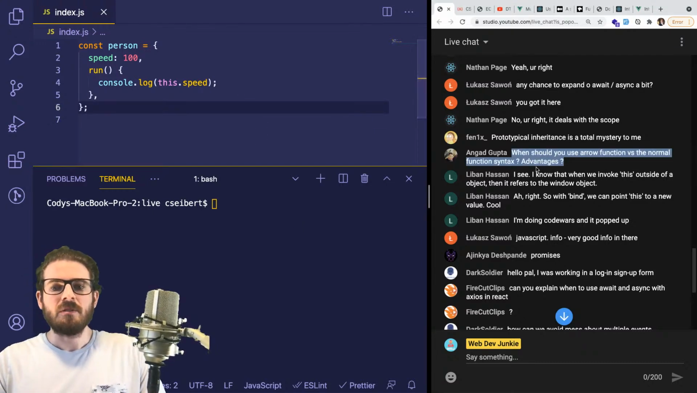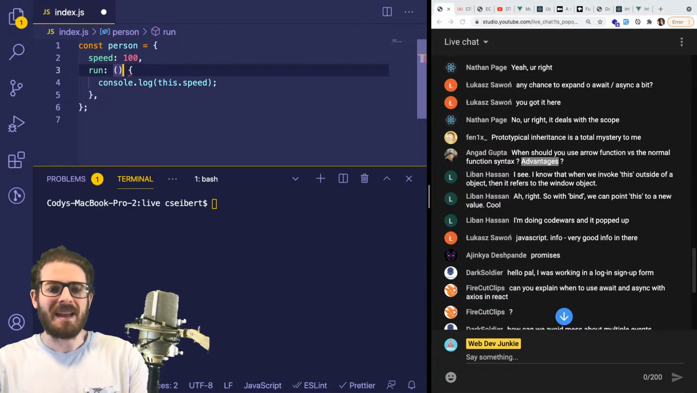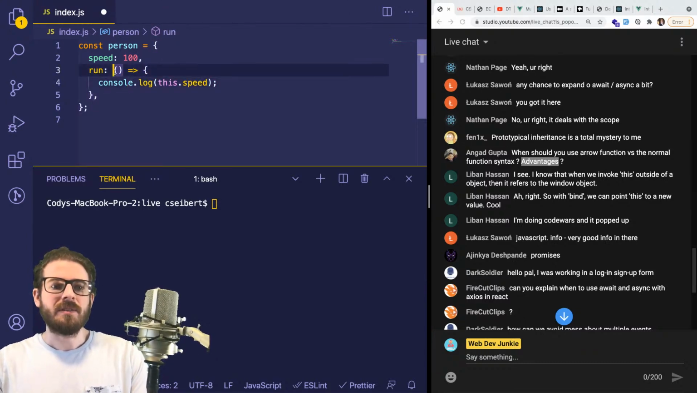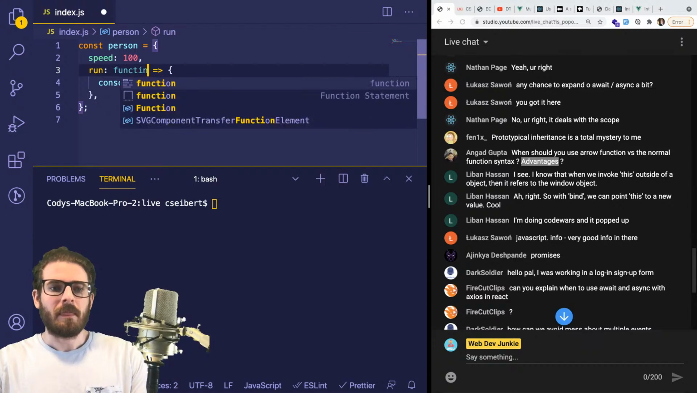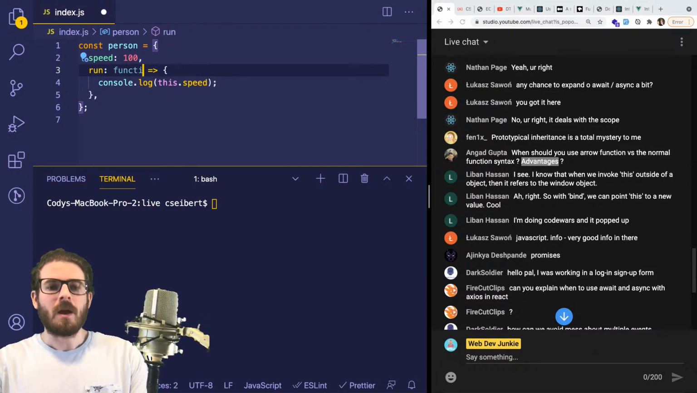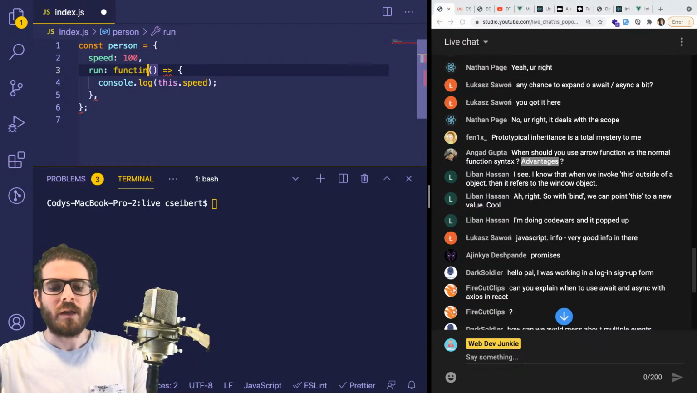The main advantage of using fat arrows is it's just less code, right? I think that's really the only advantage. This is less code than writing out function. I think you get the picture, but my O key just popped off again, so I'll have to fix this.